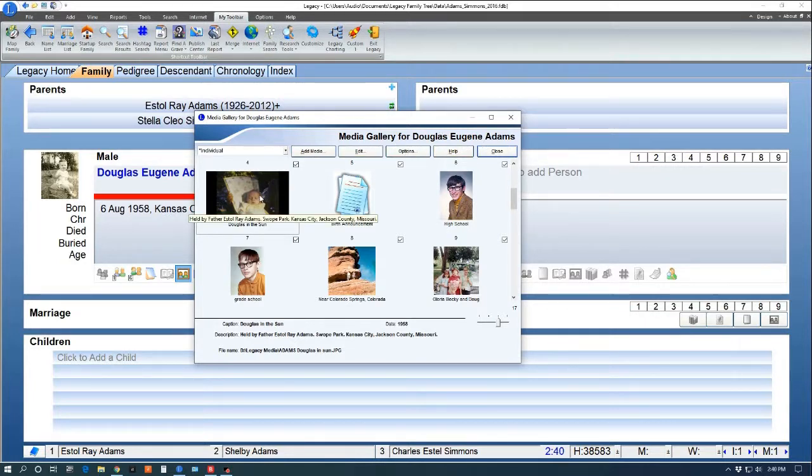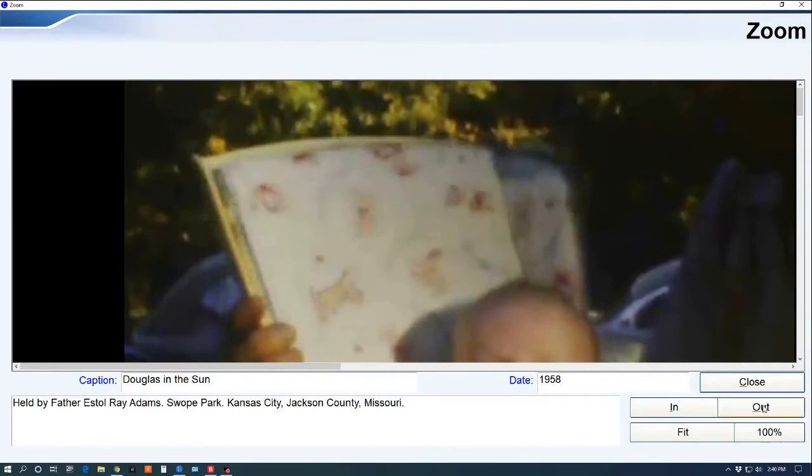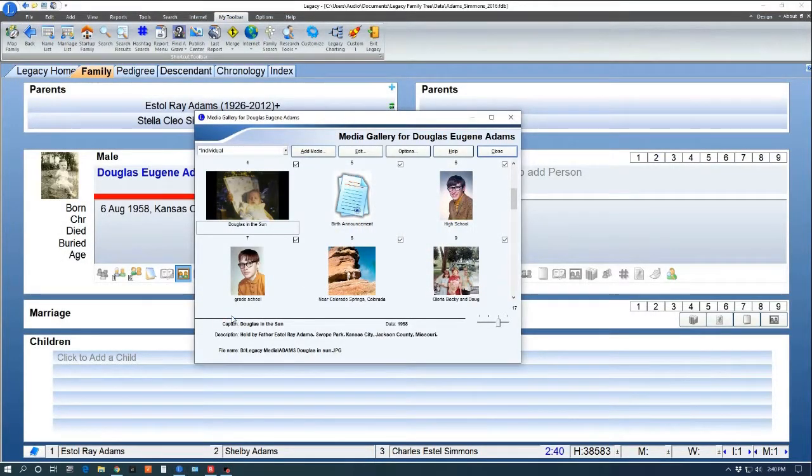If you want to take another look at it, just double click on it and it will open it up here. You can zoom in, take a look at it, close. Okay, and just as a reminder, the things you can add here, photographs of course, sound and video, PDF files, internet website hyperlinks, you can scan a picture.